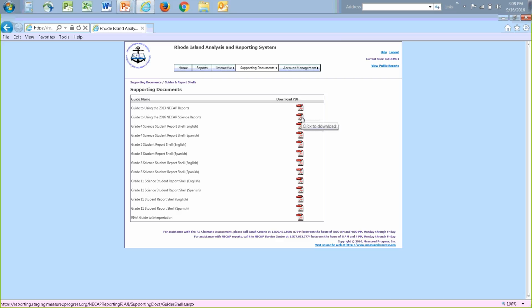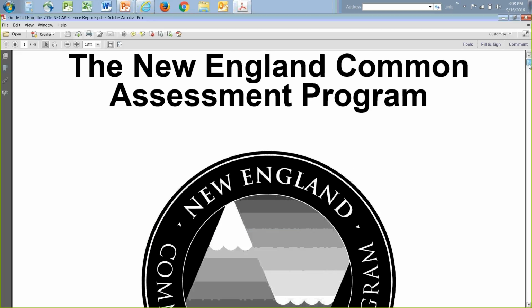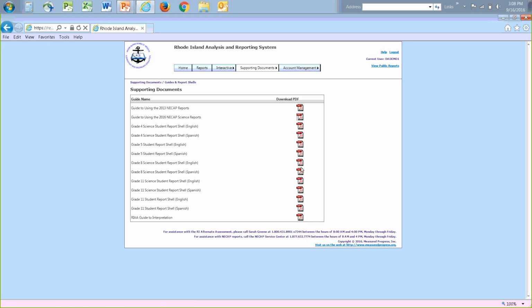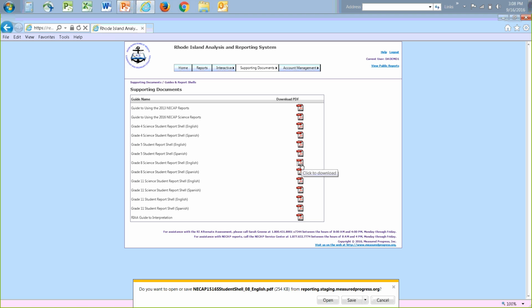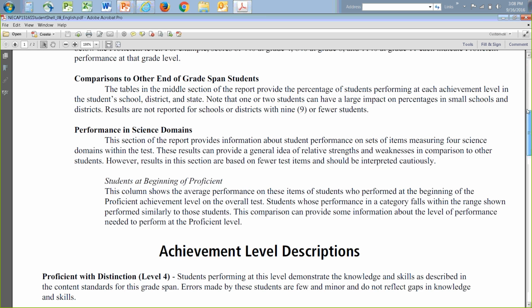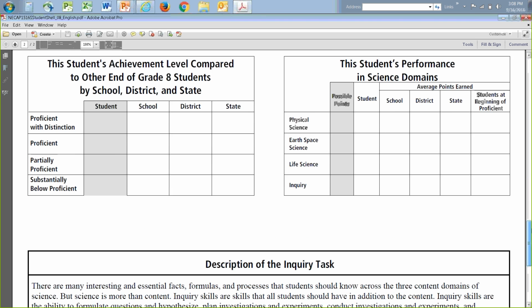So if you click on this, Guide to Using the 2016 NECAP Science Reports, this is the interpretive guide we discussed earlier in the webinar. So you have access to that. You also have access to the shells for the reports that you can look at in both English and Spanish. So these are the shells of the individual student reports.